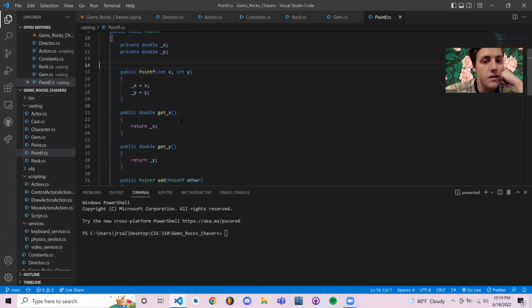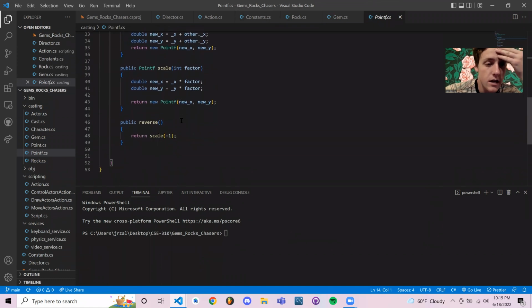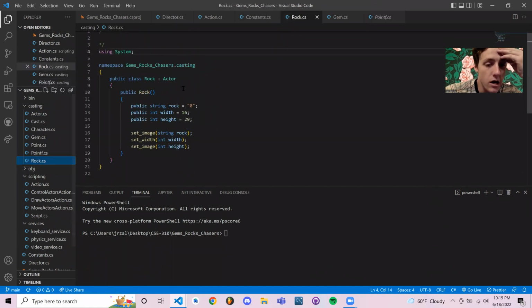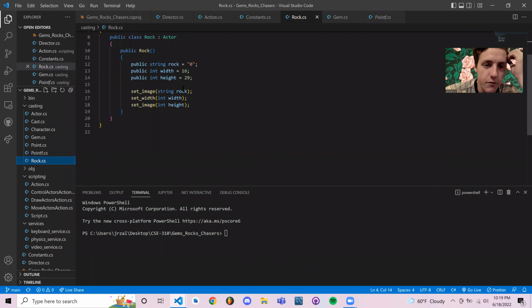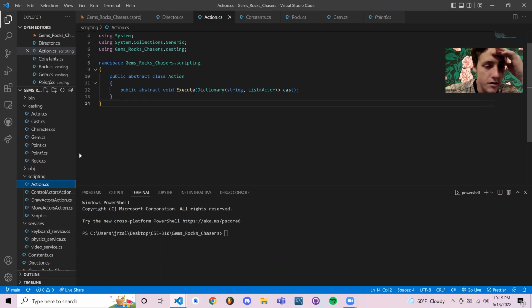This is velocity. So these are all in double, but it does almost the exact same thing as point. This is the rock class. Pretty straightforward. It's almost the same as the gem class. Sets the image and width. And then this is scripting. So this is overridable class right here. Or this class I'm taking and basically overriding it everywhere.